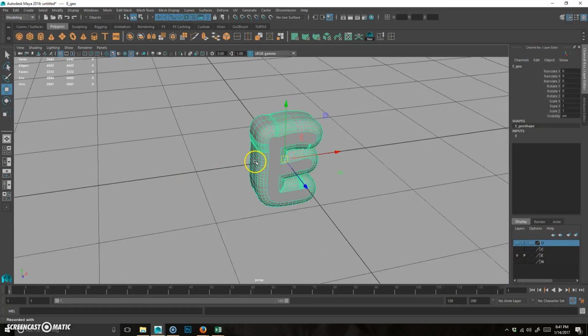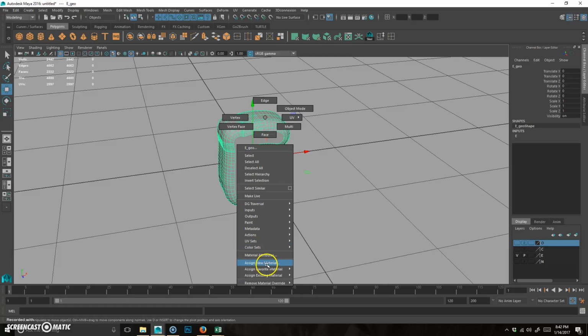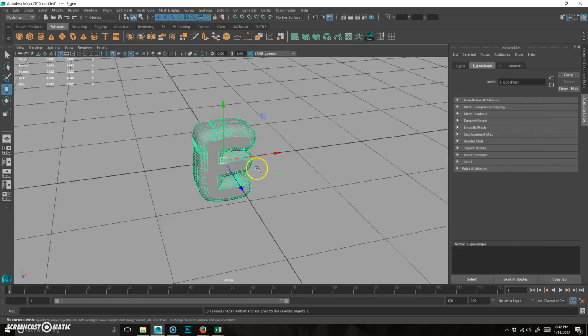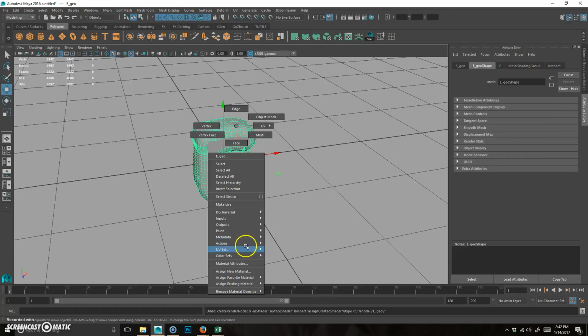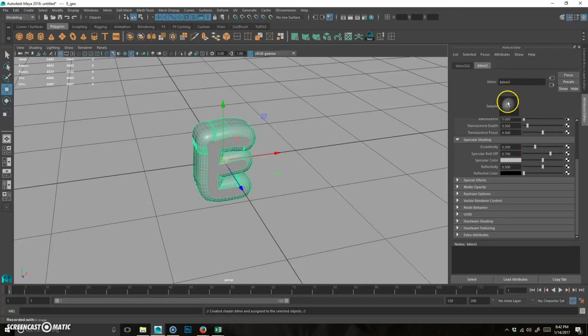I got an E here. I'm going to go ahead and assign a new material. And I'm going to do a Lambert. Or I'm sorry, not a Lambert. I'm going to assign a new material. And I'm going to do a blend. And we'll just call this one E underscore MAT. And reflectivity all the way down. Specular color down a whole ton.